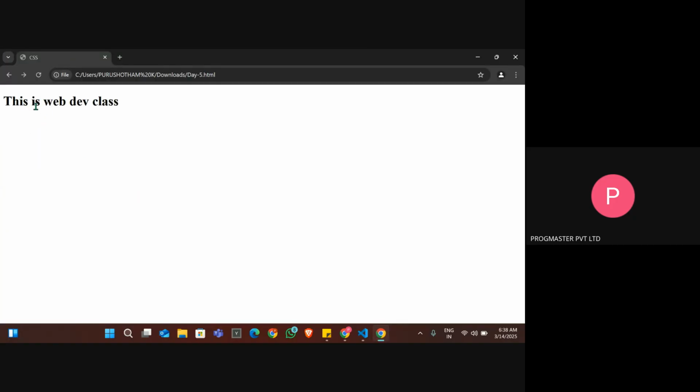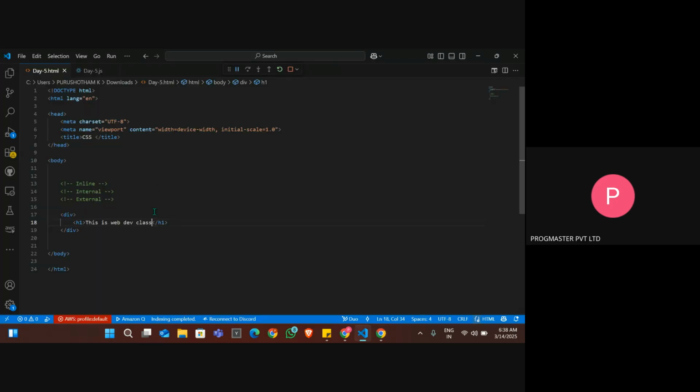This is how it will look. Now you need to use some decoration to it. For example, you want to change to red color. This is by default, it is in black color. Now you want to change to red color. What you need to do? Nothing. Simply go to style.